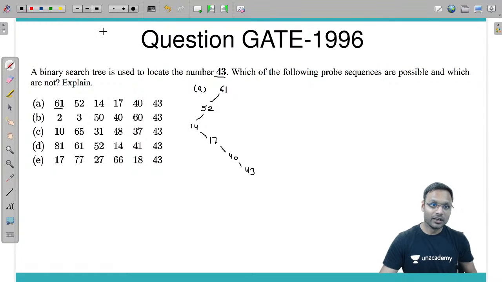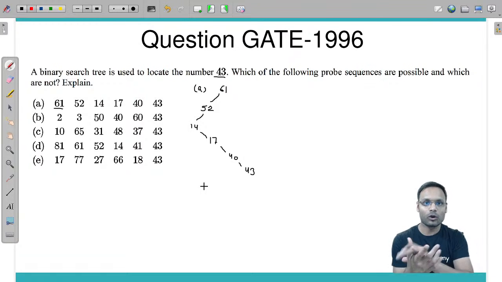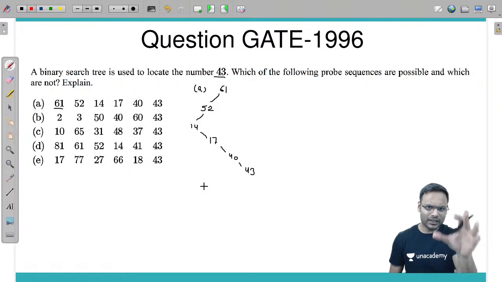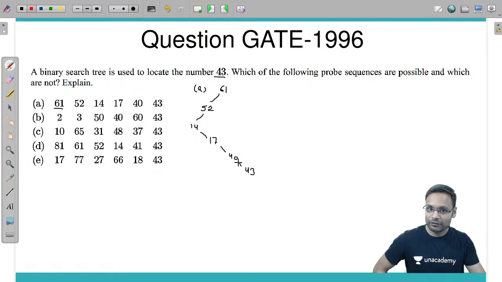Yes, direction wise it is correct. We were going in the correct direction, and the next values were also managed based on left, right, smaller, greater. Just check whether this particular tree is a binary search tree or not. Every value in the left of 61 should be lesser than 61. Yes, it is. Now 52, every value in the left of 52 is lesser than 52. Yes. Every value on the right side of 14 is greater than 14. Yes. Every value on the right side of 17 is greater. Yes. Every value on the right side of 40 is greater than 40. Yes. So option A looks correct. This is a correct probe.